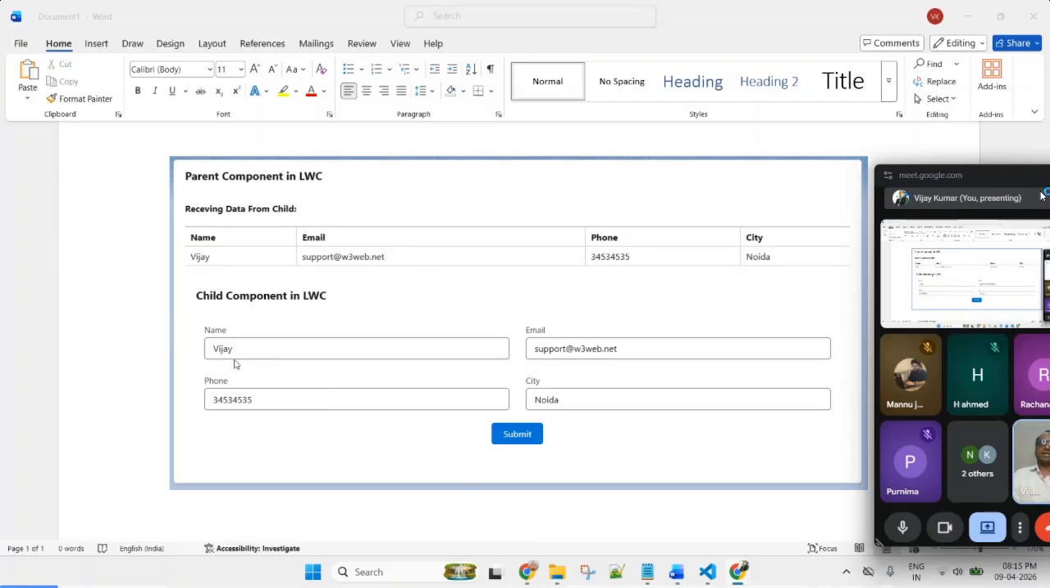So here we created two components actually. This is the parent component, this is the child component. The child component is called in the parent component and passes the data. How to pass data from child component to parent component? We will use a custom event and dispatchEvent. Through the custom event and dispatchEvent, we will pass the data from the child component to the parent component. This is the scenario for the day.